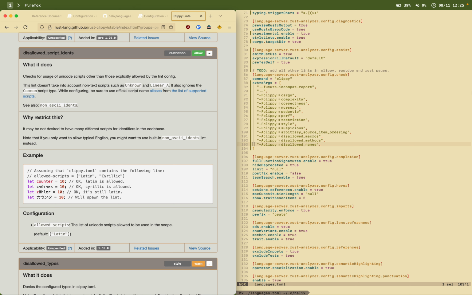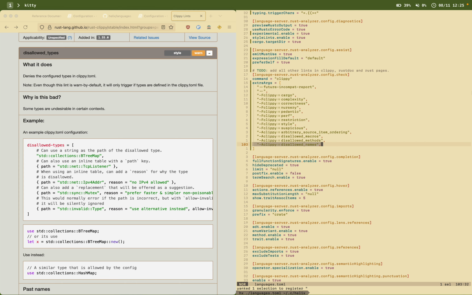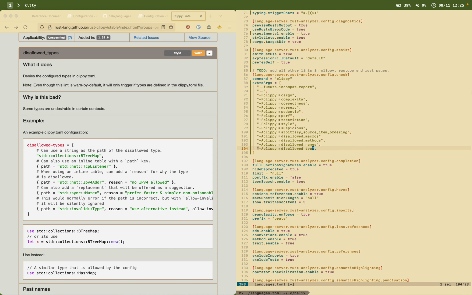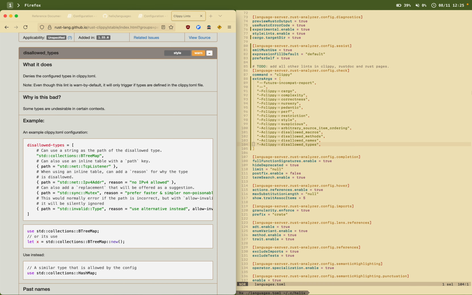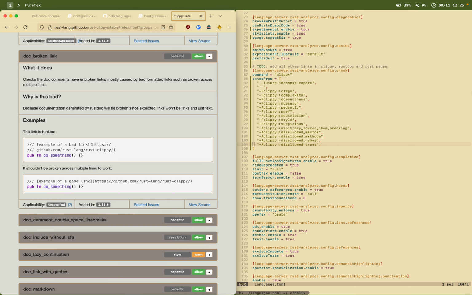Yes, no ASCII ident should actually be what I need. Either way, I'll just leave both on. That's it. Disallowed types. Oh lord. Doc broken link. Yeah, I think all of these docs I'm going to leave on. Checks the doc comments haven't broken links, which is indeed really nice.